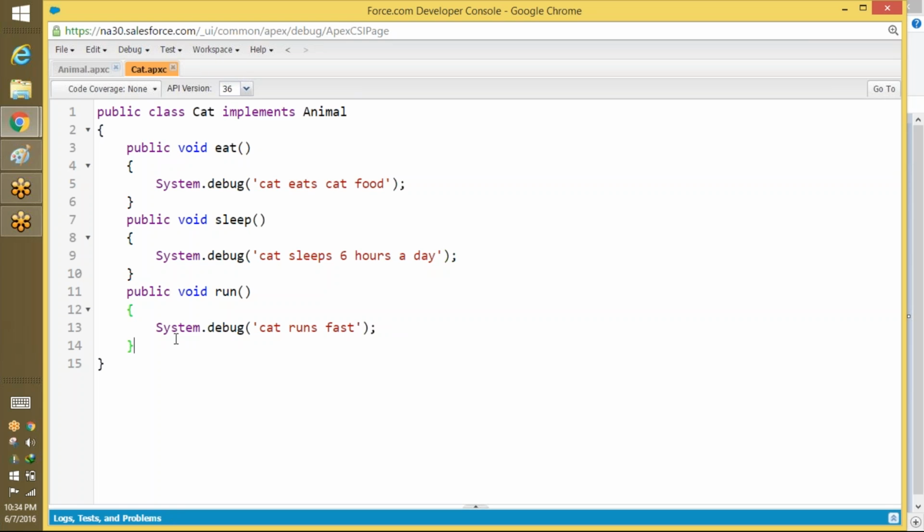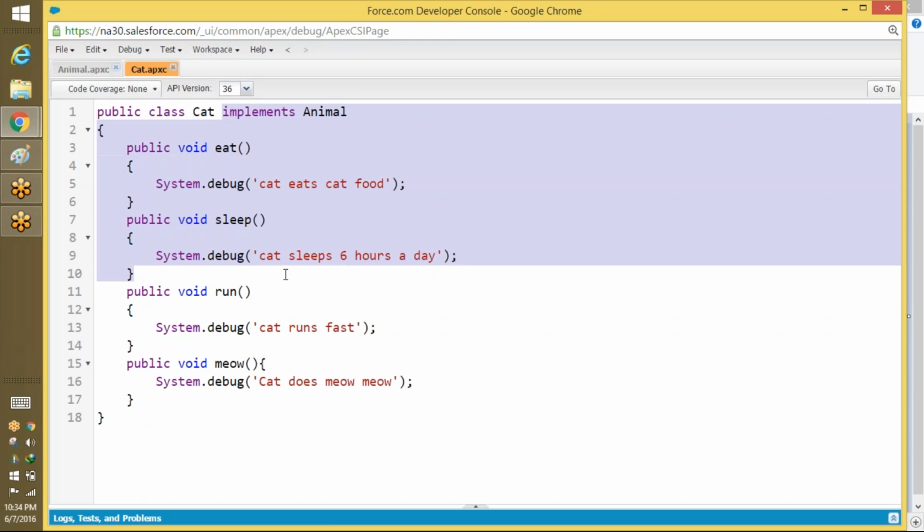Now here you can have its own methods. The Cat class can have its own methods as well. It can say public void, and here I can say System.out.println. So Cat can have its own definitions beyond the interface. Okay, so this is your Cat implementation.